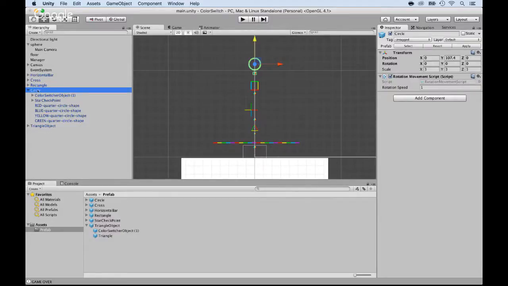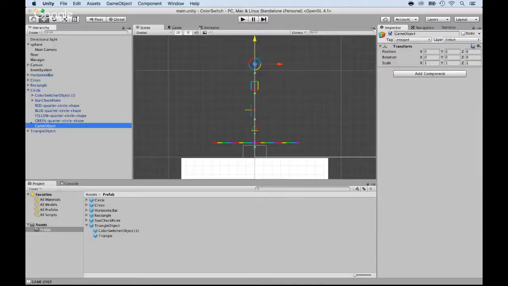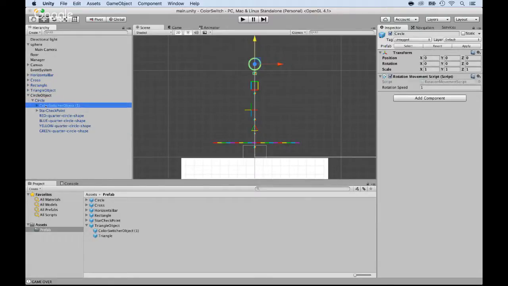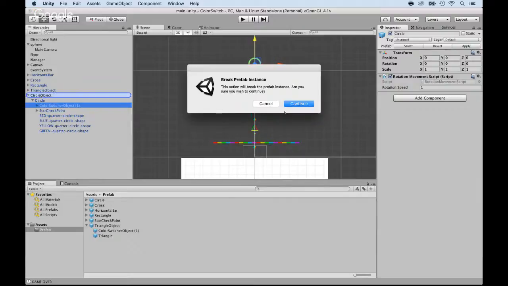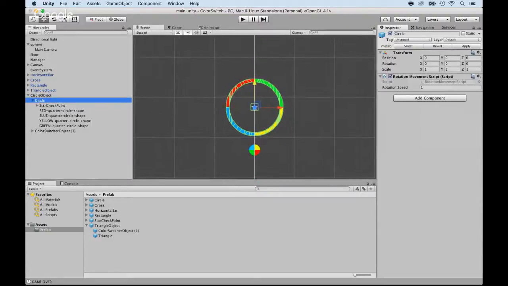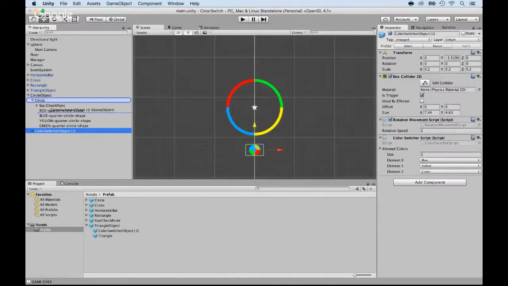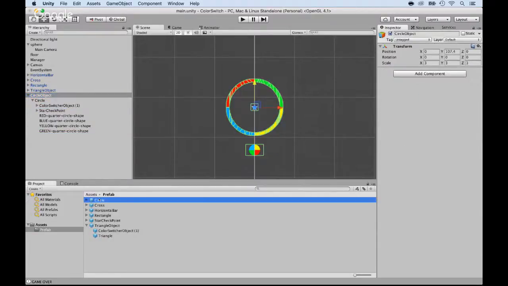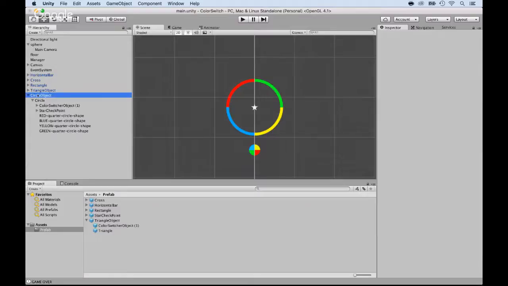So I'm going to create a new game object, create empty, and call it circle object. And I'm going to move the circle inside of the circle object, right? And take the color switcher and put it outside. Continue. Now let's make sure that the circle has the circle object at the right spot. Good. And the color switcher at the right spot as well. Excellent. So I'm going to delete the circle here. All right. And I'm going to move this circle as the new object.